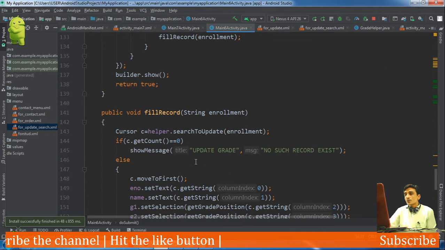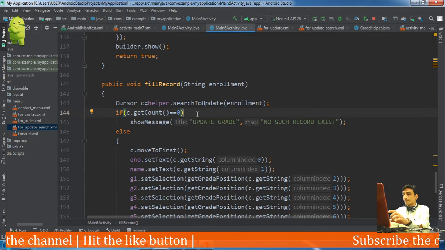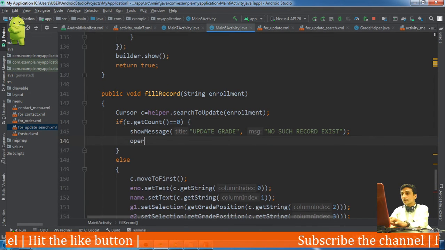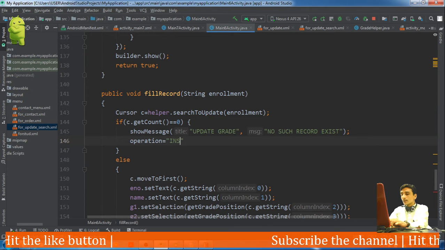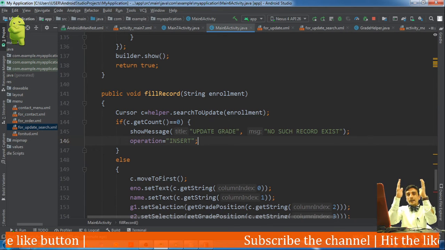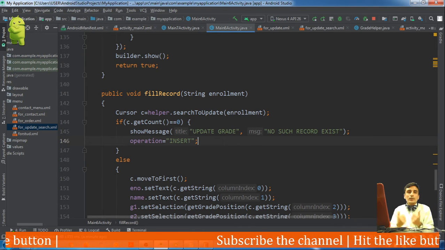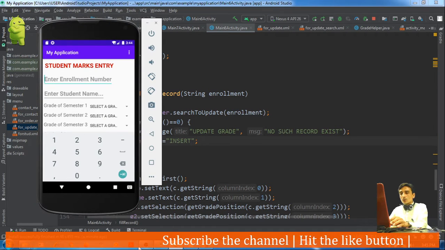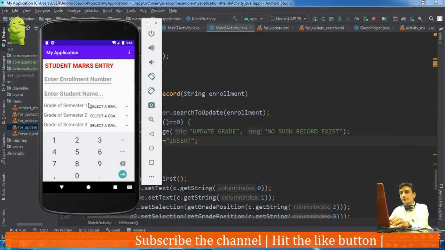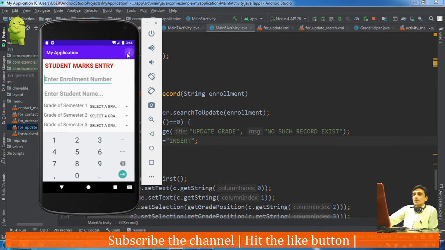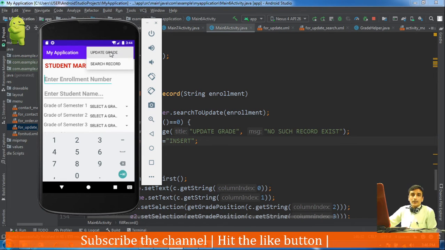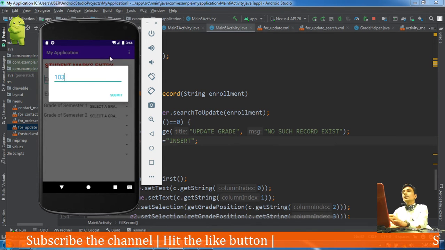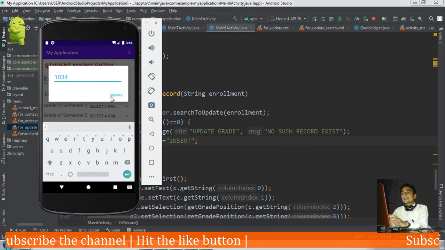So we have searched for the record here, okay, no such record exists. So here we should make the operation as again insert, okay, because it may happen that client will enter a new record because the layout is having empty views, okay. So now record has 1034 enrollment number, okay. Again clicking on the options menu and selecting update grade will make the operation as update. Now here I will enter the correct enrollment number and click on submit.